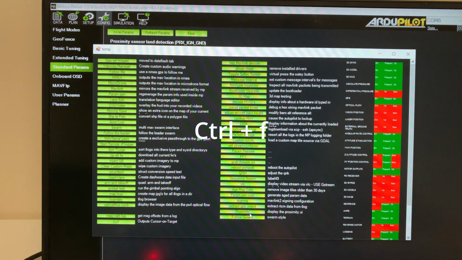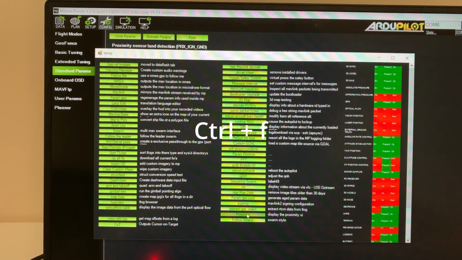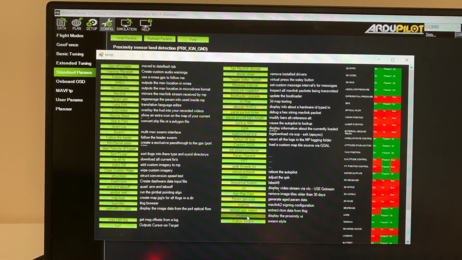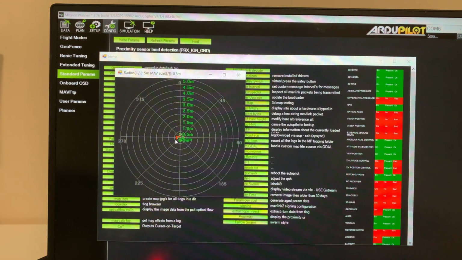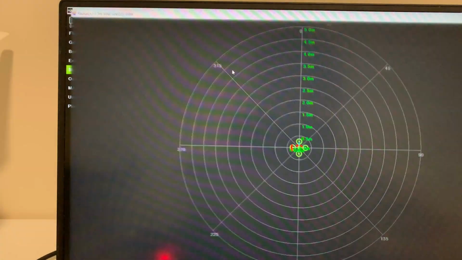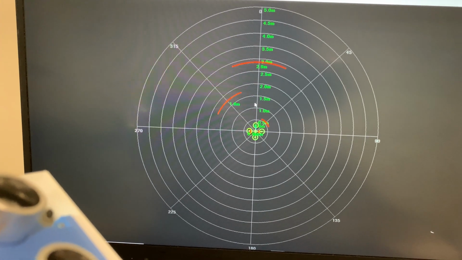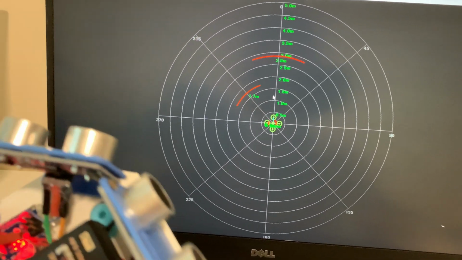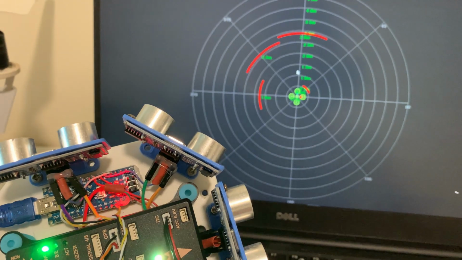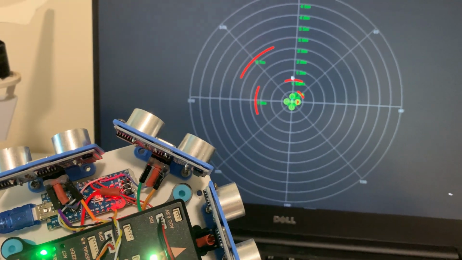Hit your keyboard Ctrl F to open the additional window. Click on proximity. Now you can see the proximity UI. The red line represents the distance between the object and your ultrasonic sensor. If you can see these lines, it means you are successful on the proximity setup.